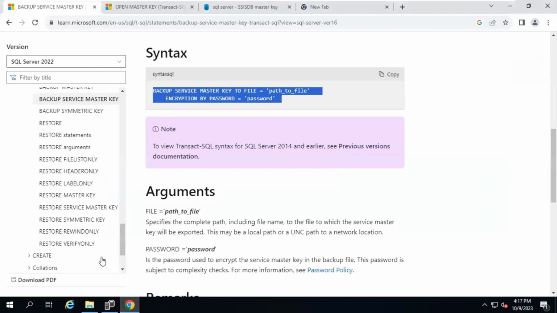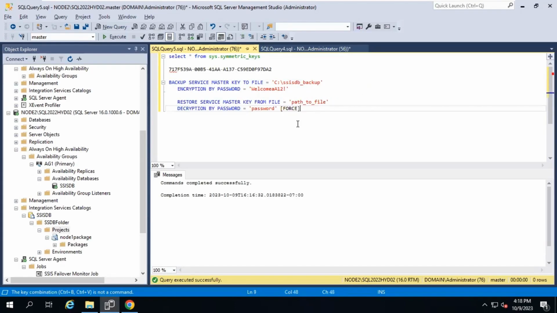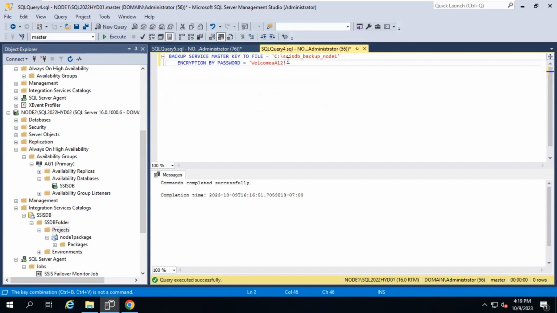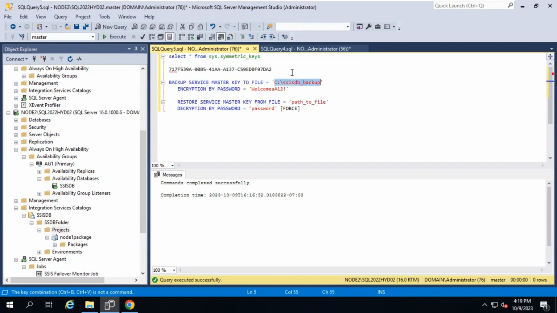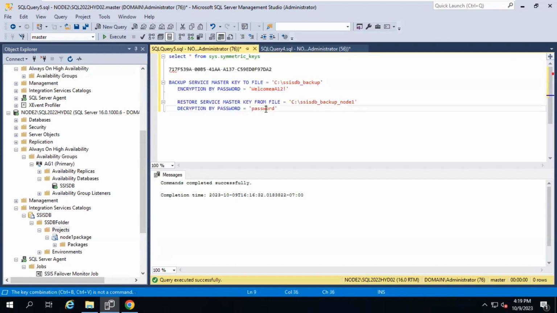There is a command called restore service master key. So copy. Restore service master key from file. The file path and file name is this one. I'm just copying the same, and the password is the same password. I should use it to restore it.